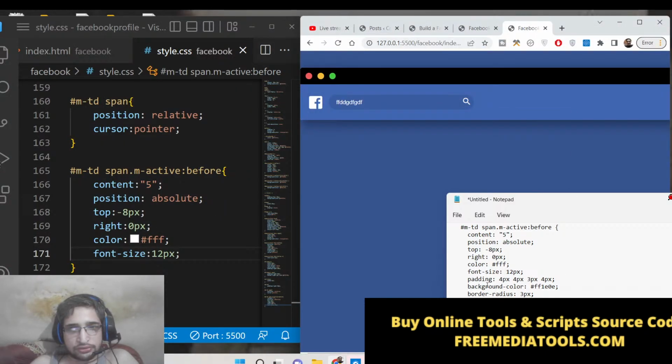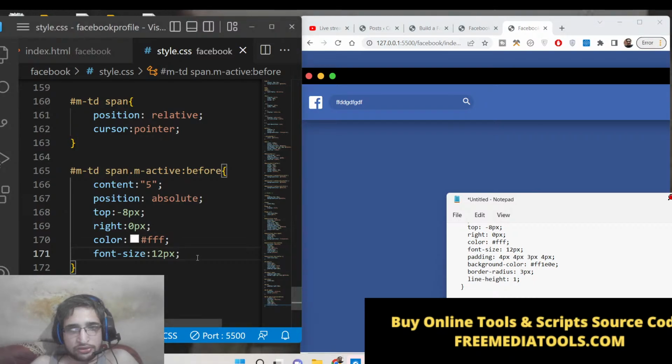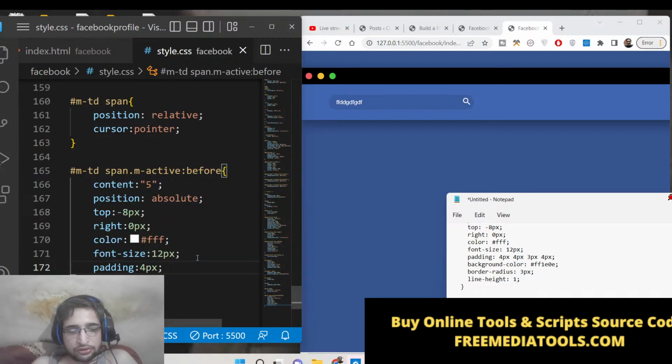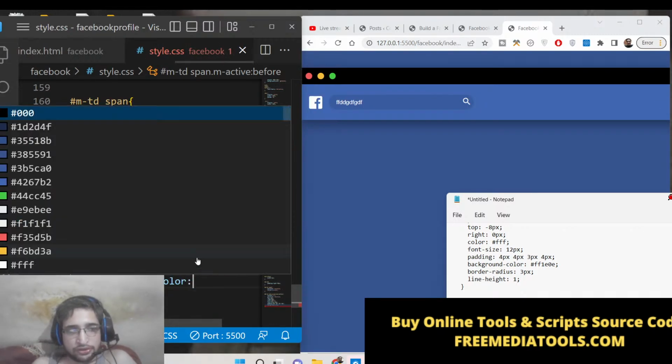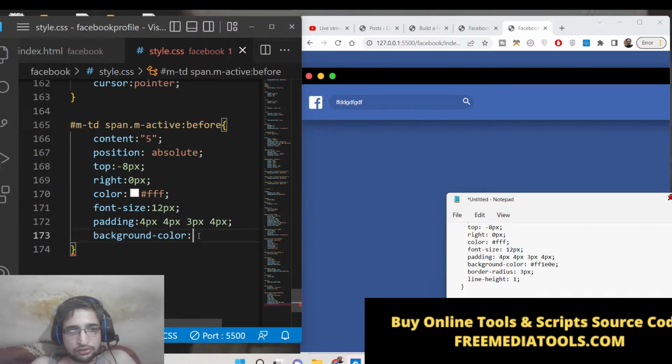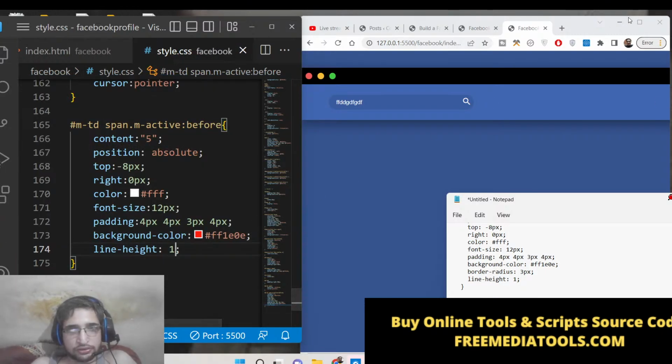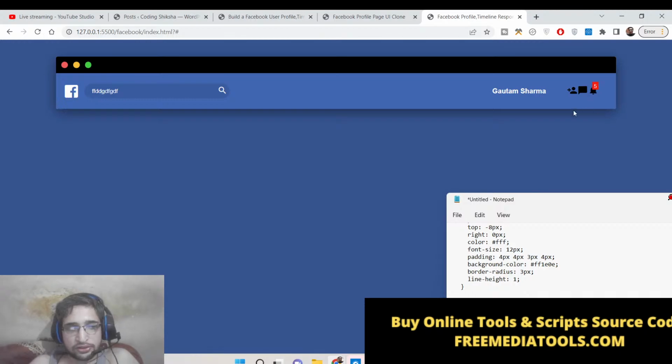So font size 12. We will also provide a padding which is 4 pixel, 4 pixel, 3 pixel, and 4 pixel. And background color, we will change this background color to this color, which is FF1E0E. This is the red color, and line height we will change it to 1. You can now see this has got this awesome little notification icon here.